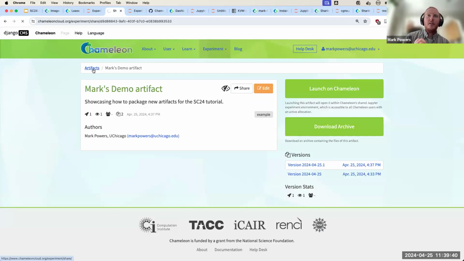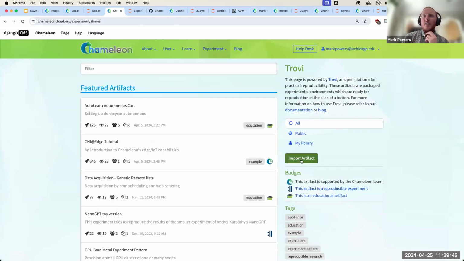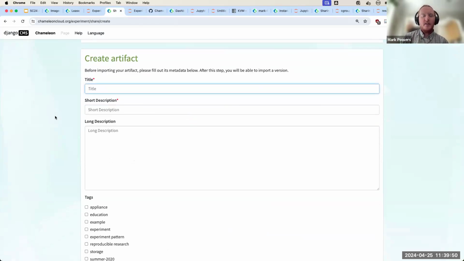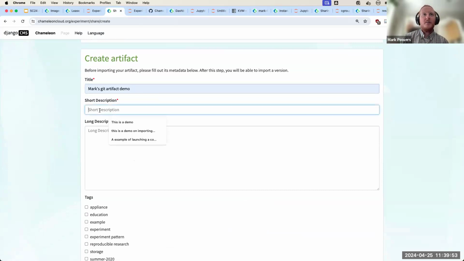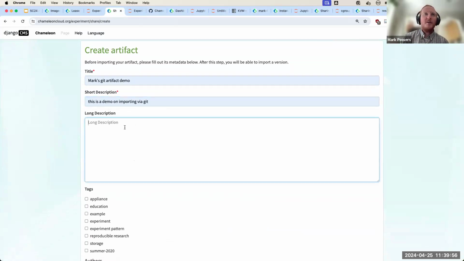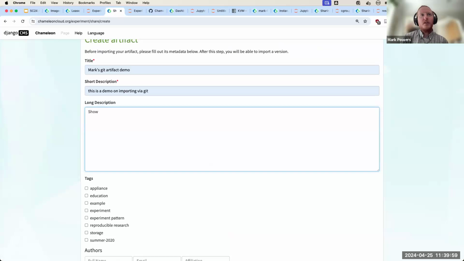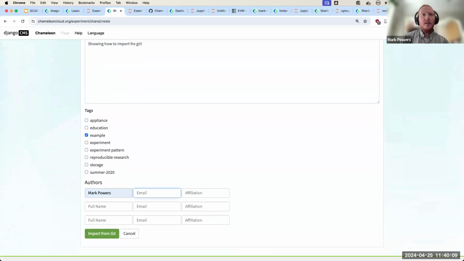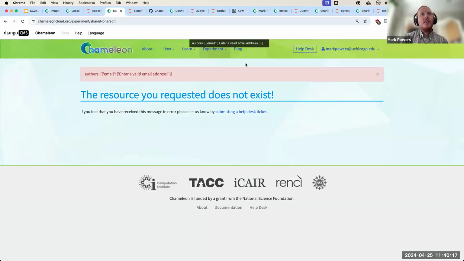And back on the Trophy main page, I can import an artifact from Git. So I'll give a title. So I'll say this is Mark's Git artifact demo. And this is a demo on importing via Git. So showing how to import from Git. And I'll say this is just another example. And I'll fill in my affiliation. So first, oops, it didn't link my email address.